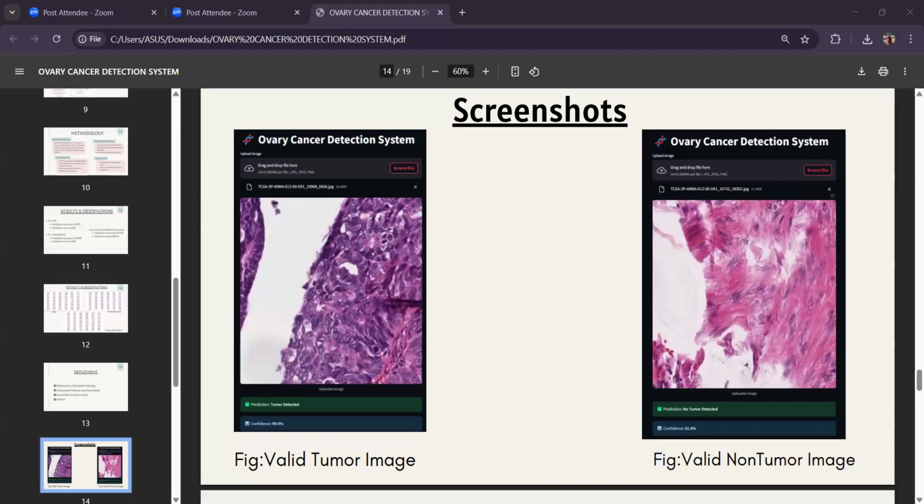So here is our ovarian. This one is the training and validation dataset. So we will be picking up an image from the validation set. Suppose we are. Sir, no, it is a web app actually.